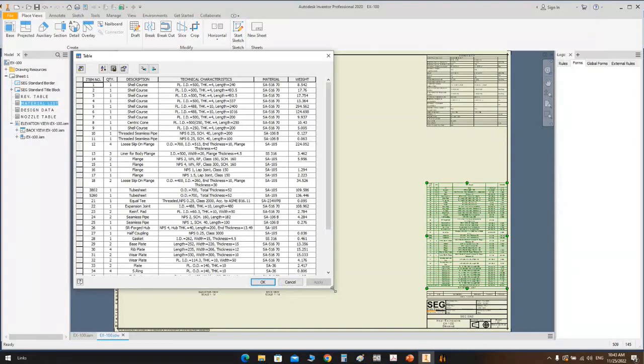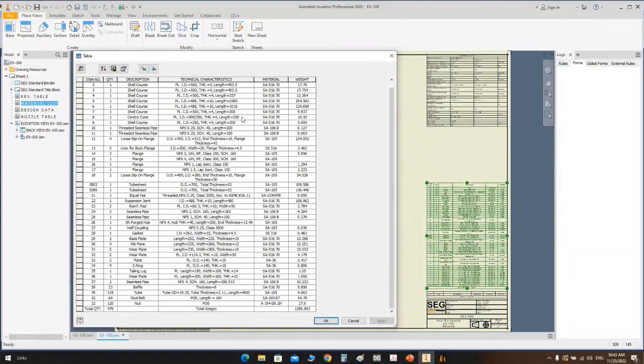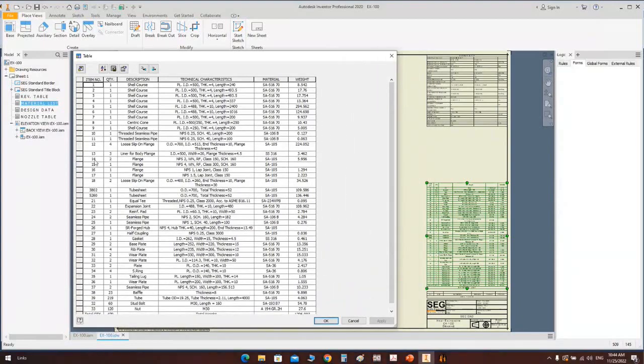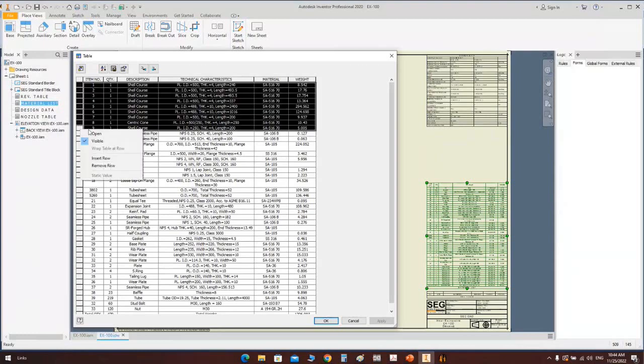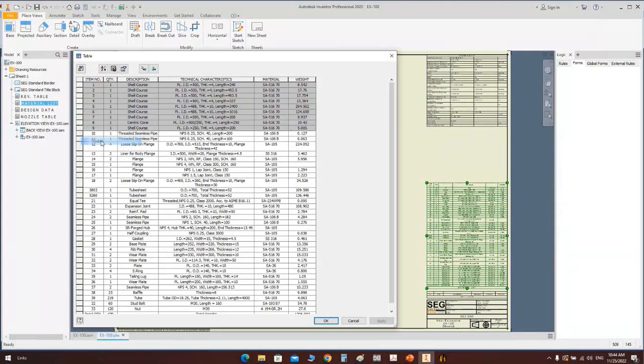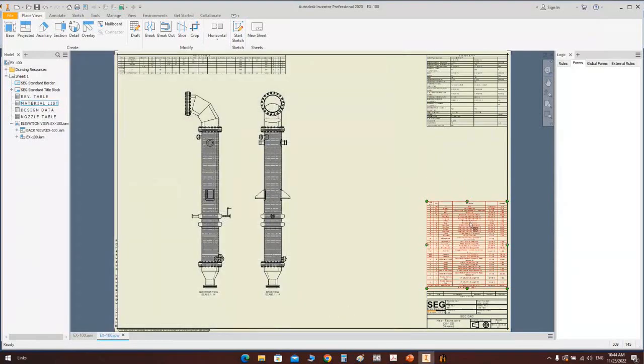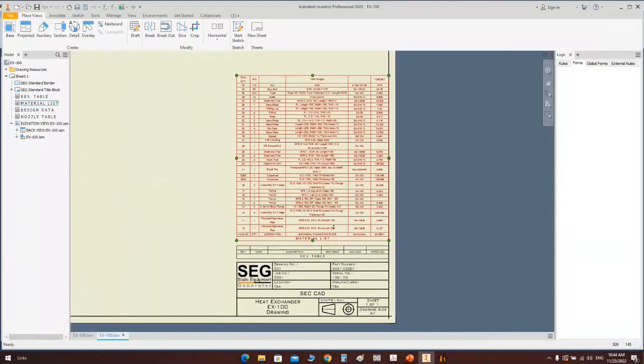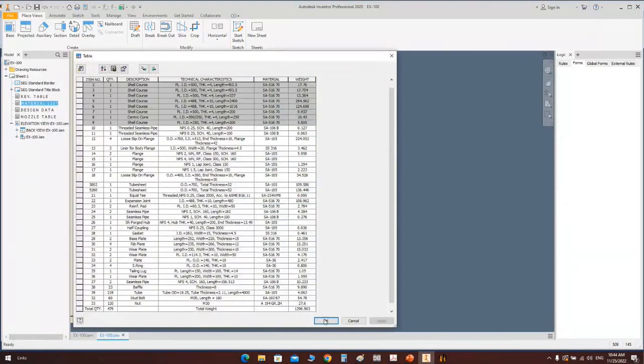Okay, that's okay. Here is the table generated here. For example, if you would like to make the shell courses not appear, just select them from here and make them invisible. They will be kept on the bill of material; you just make them invisible, but they are still included here.